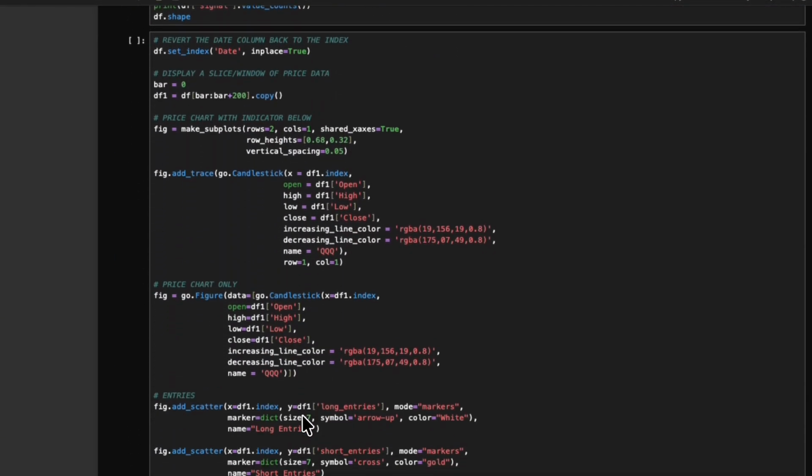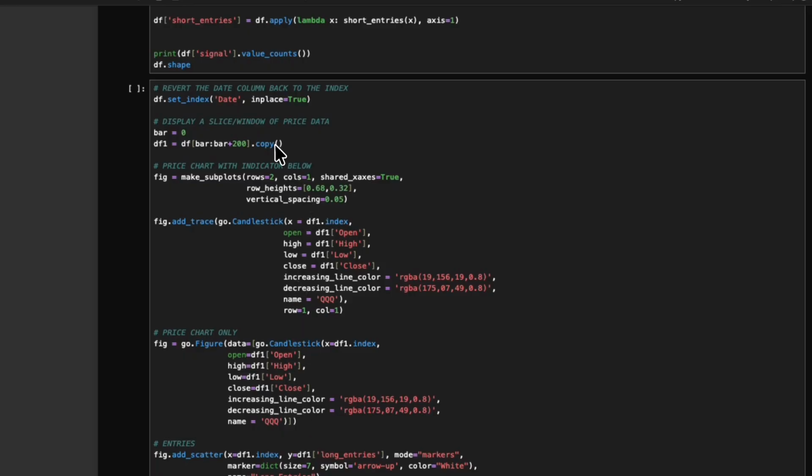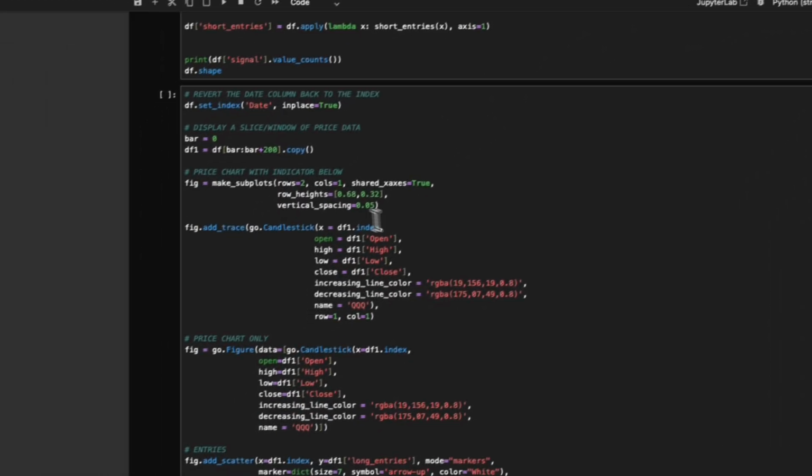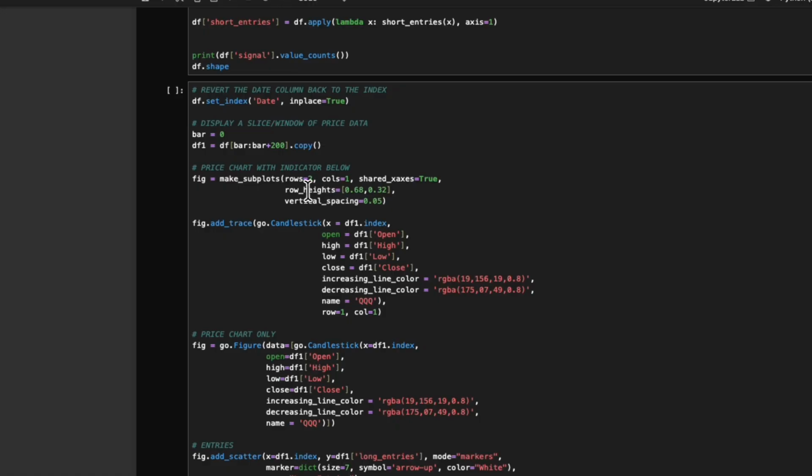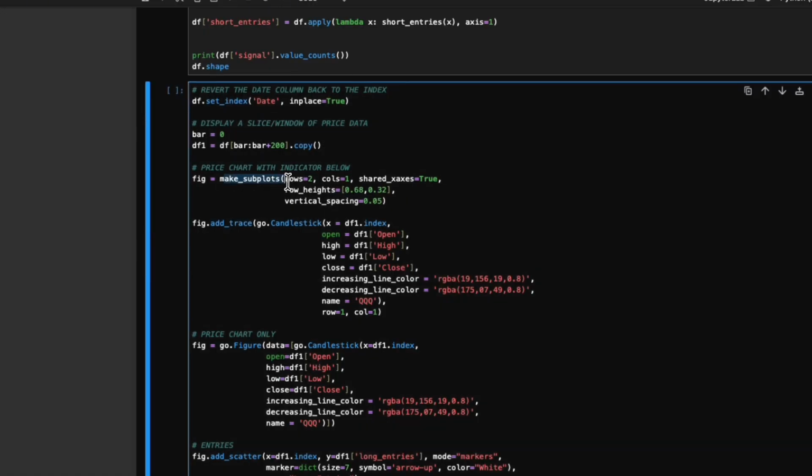What we are going to do is come in here now, and because we are creating a chart with a price above and indicator below, we need to make a subplot for that indicator data, and that's what this code snippet does here. It creates 2 rows. So price will be in row 1, indicator data in row 2, 1 column. Shares the x-axis with the dates, and then splits the sort of chart real estate. So row 1 with price is going to get 68%, row 2 is going to get 32%.